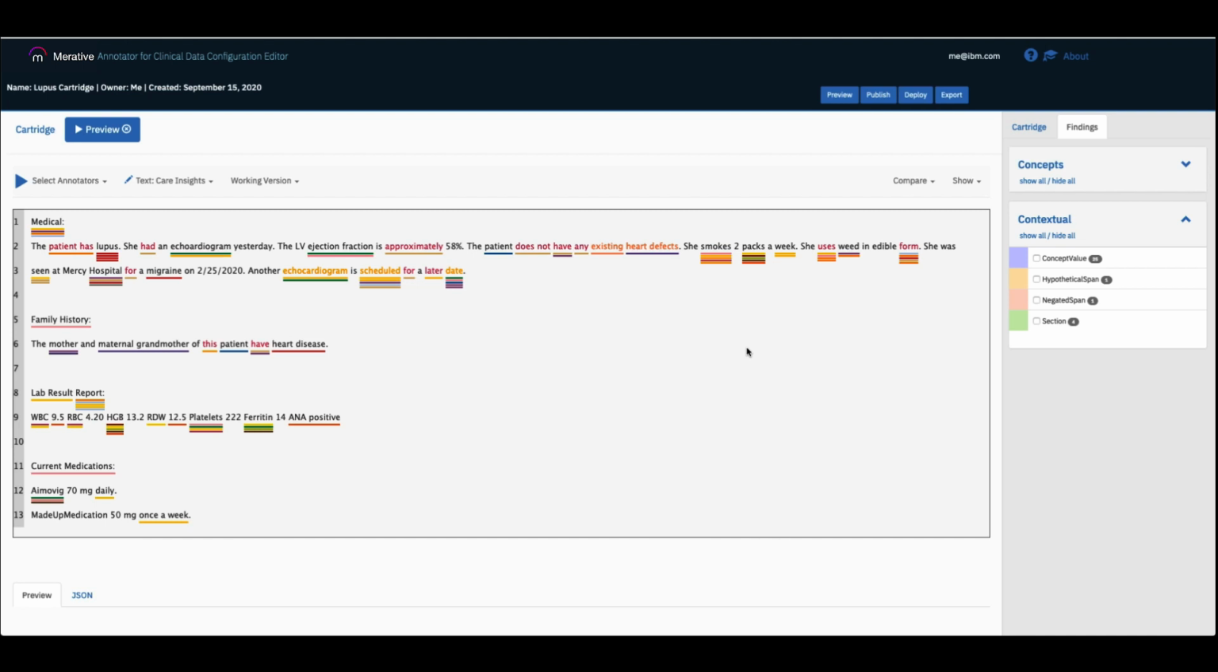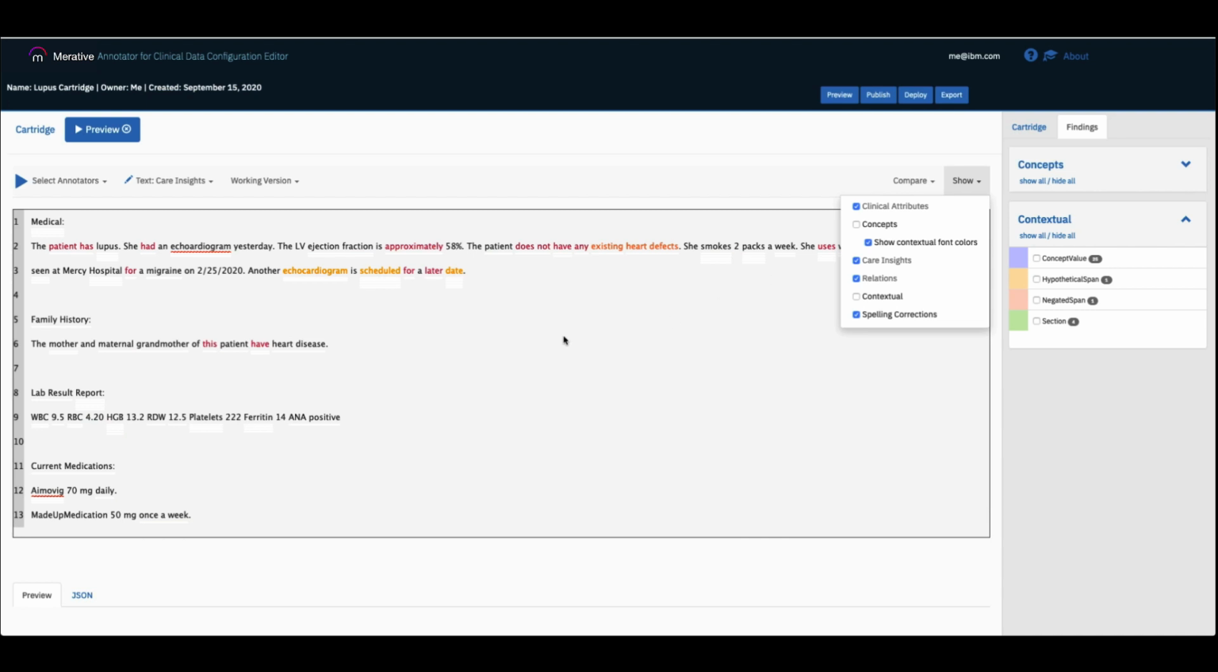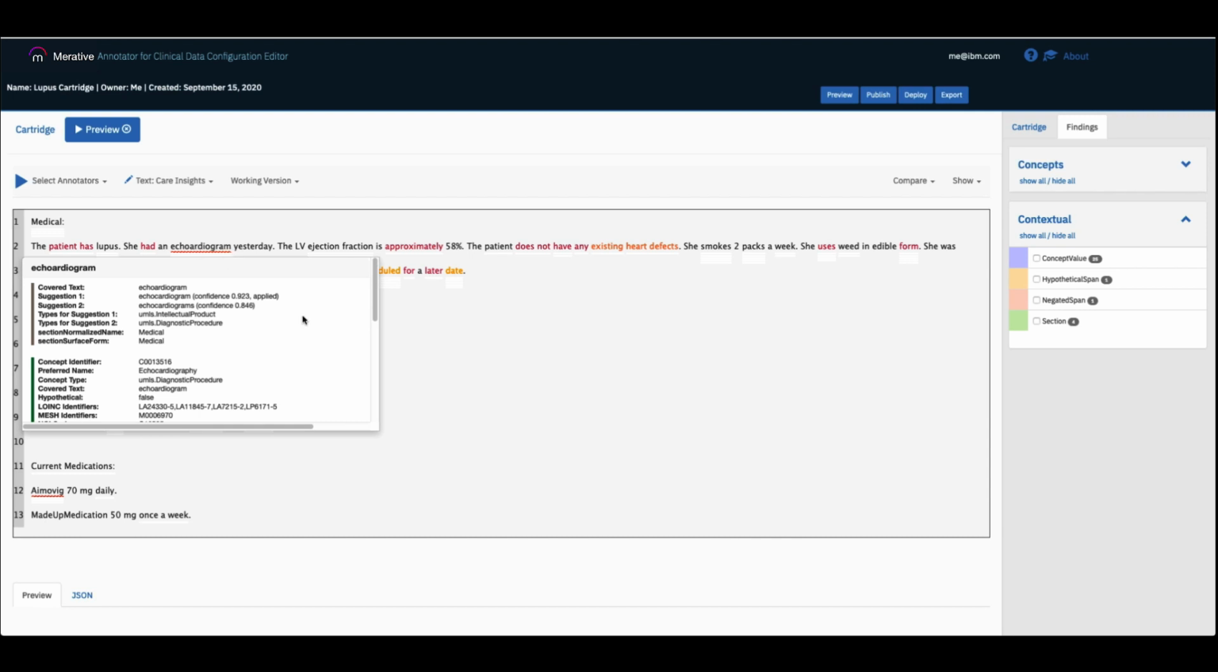Spell check catches spelling mistakes and suggests corrections. We can show it by going to the Show menu at the top and selecting Spelling Corrections. And I am also going to unselect Concepts to show it off a little more obviously. You can see there is now a red squiggly underline underneath echocardiogram, as that was found to be a spelling mistake. You can see that there is an annotation with two specific suggestions by the spell check annotator. Suggestion 1 being echocardiogram and suggestion 2 being echocardiograms.